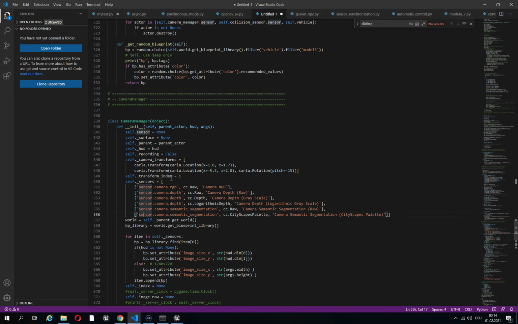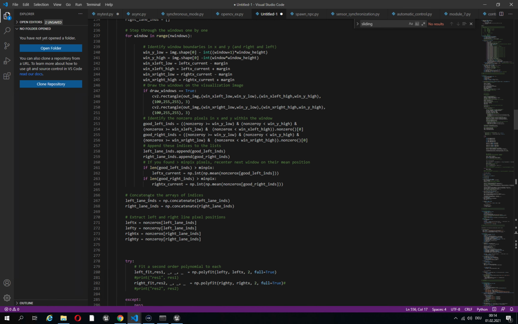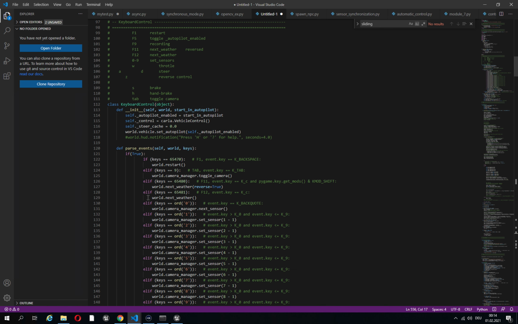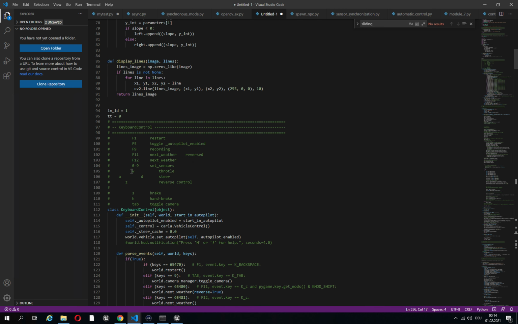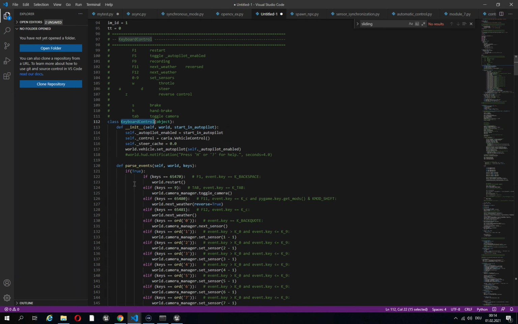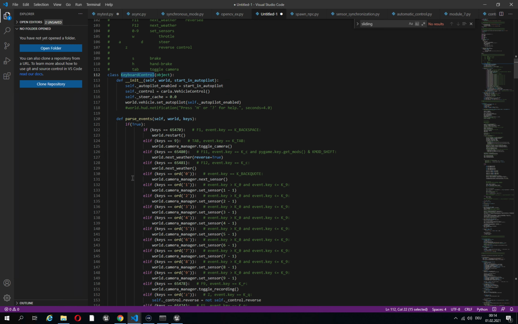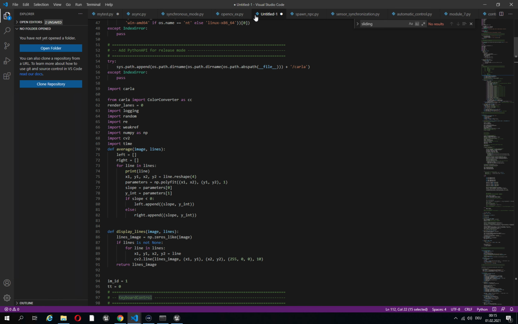Now this code, as I said, is the standard Carla code, but with a lot of additions. It has different classes or different objects. The first one is basically the keyboard control, and this is if you are using the manual control, not the automated or the autonomous control. This is the object that is handling all the keyboard actions.